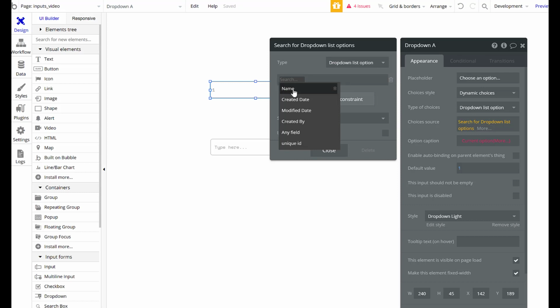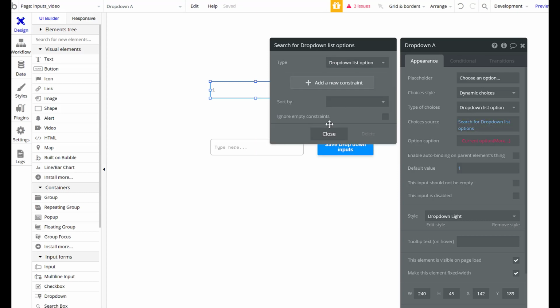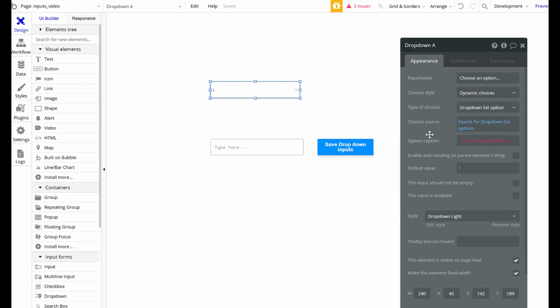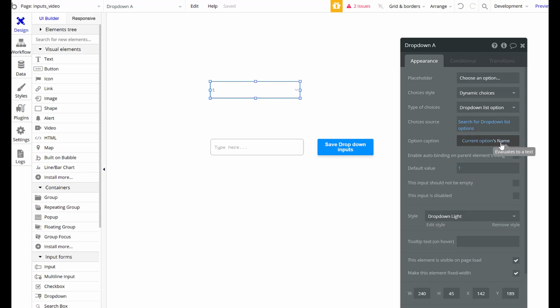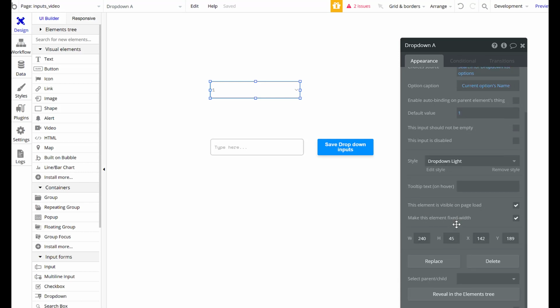But for now, we just have to do a search for options, right? So there is just do a search for the drop-down lists. And we want to use the option caption, which will just be their name. That's the only thing we've designated right now. Perfect.